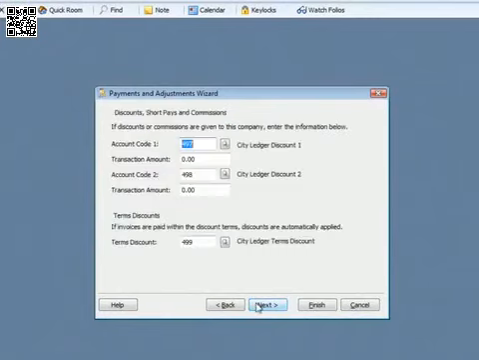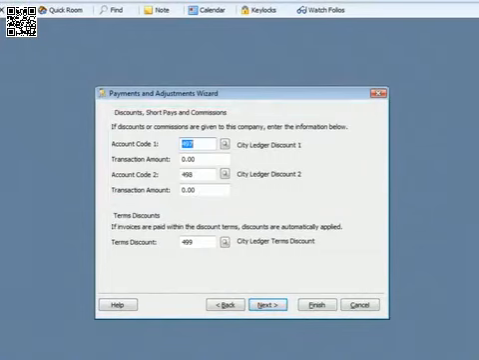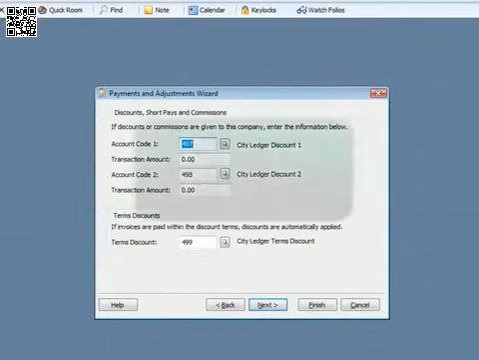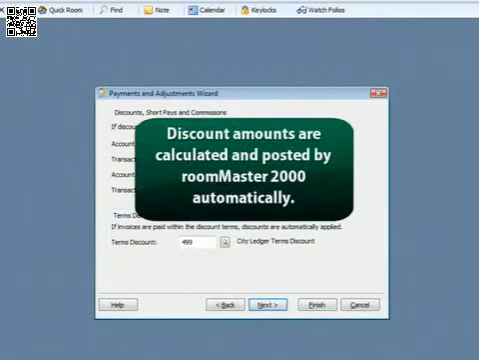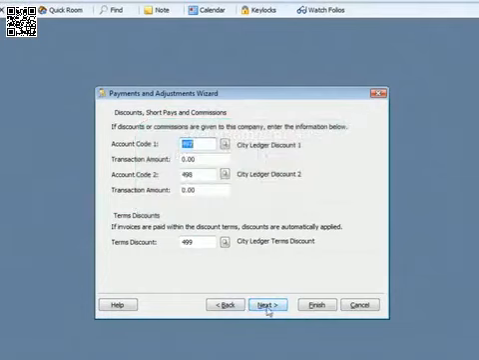Click Next. In this screen, you can enter any discounts, short pays, or commission amounts. This will be reviewed a little later. For our example, we want to verify the account code the discount amount is going to be posted to. The amount is already determined in Roommaster 2000, and the default account code is 499, City Ledger Terms Discount. Click Next.